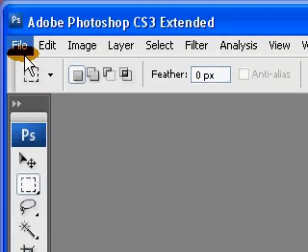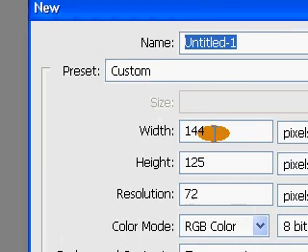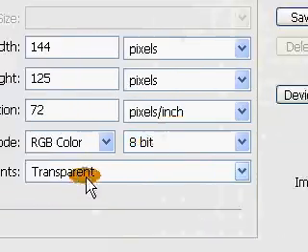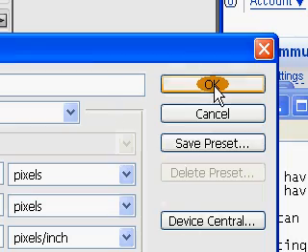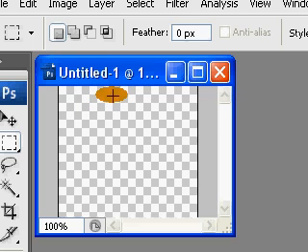First, we're going to start painting the copter in Photoshop. We choose a new 144 by 125 pixels document with transparent background. We zoom in a bit.